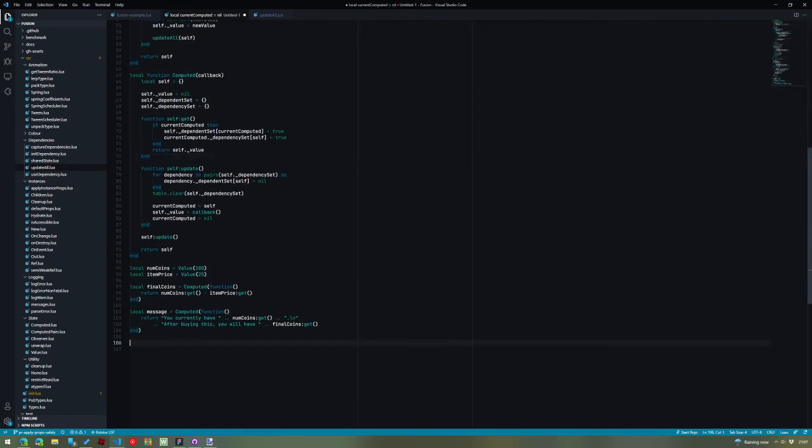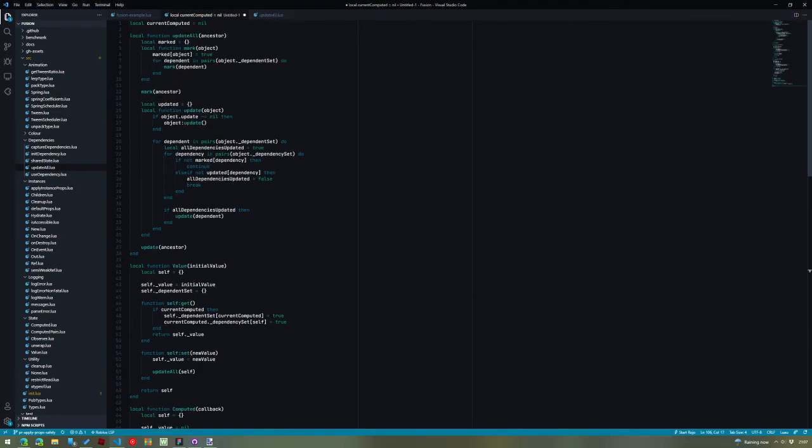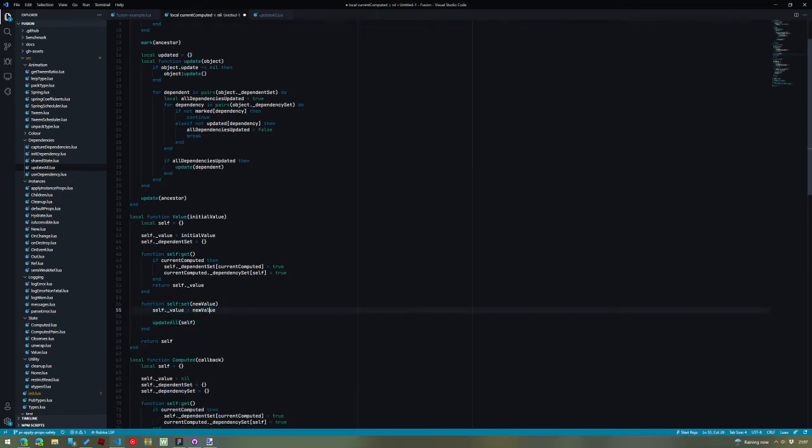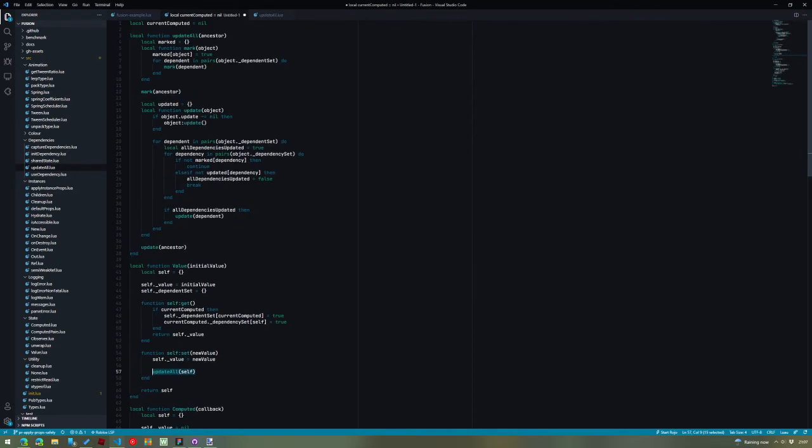So basically what we can do here, we say numCoins set to 25, and then that will set the value object here. So it sets the value object to 25, then it calls update all with value object. So that will just mark everything that depends on the value object, and then it will update everything that has been marked in order, basically. So it will mark it, and then it will update it only when everything else it uses has been updated.